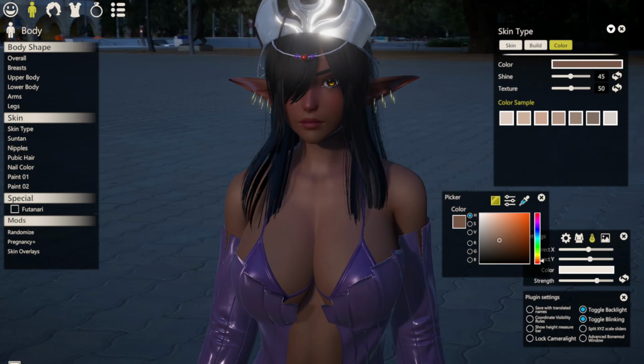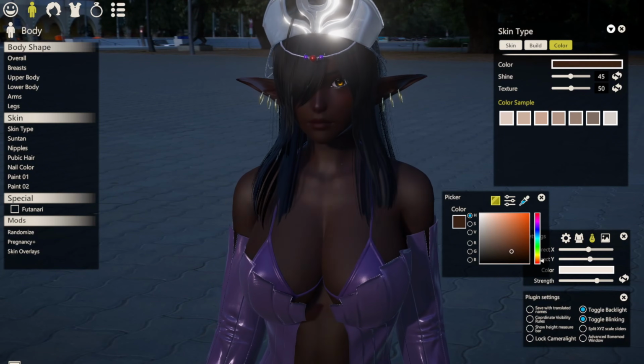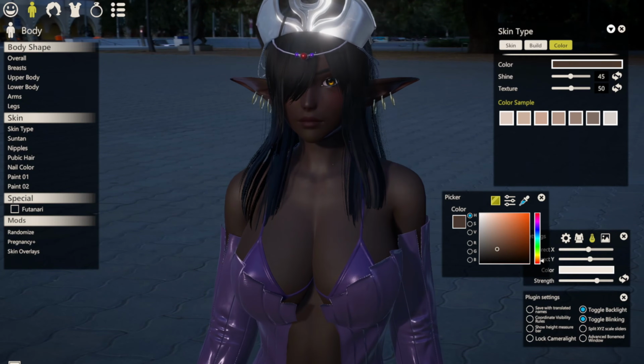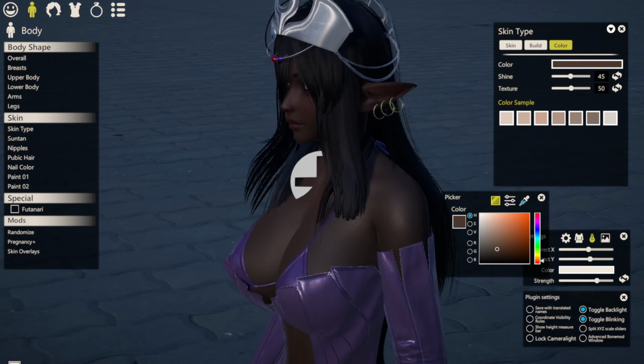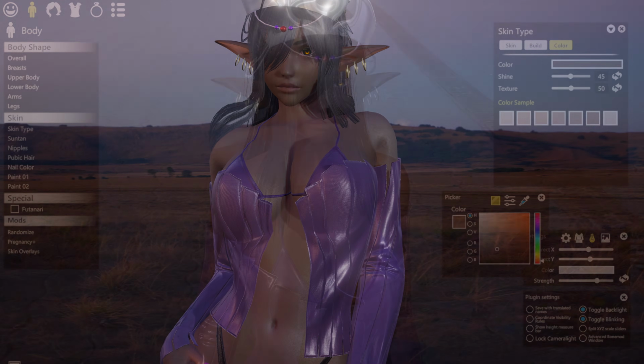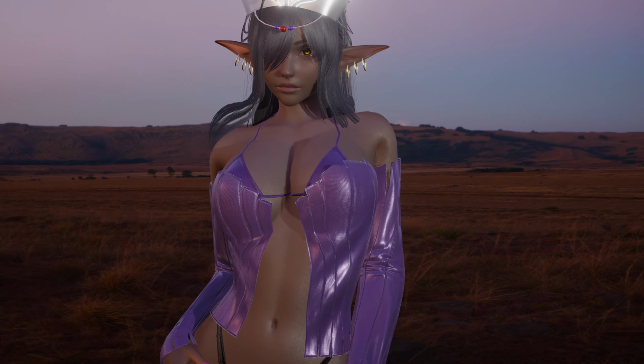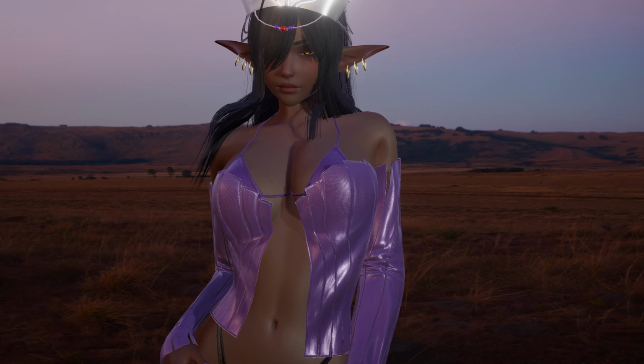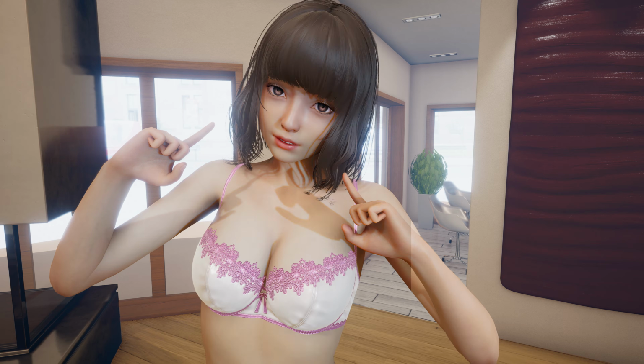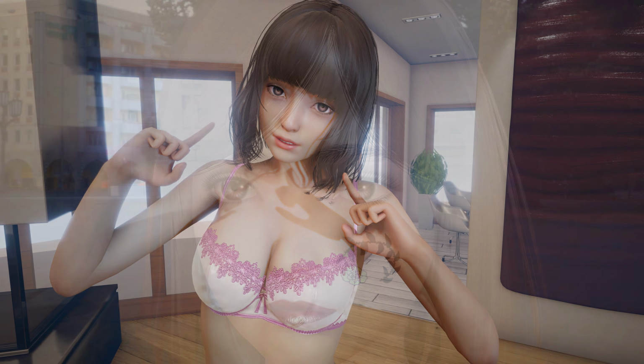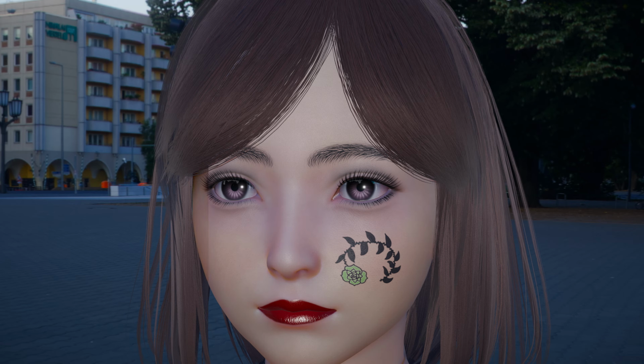The overall skin tone now becomes more responsive to the exact color. For example, dark skin tones now look better. Here are some direct comparisons with the previous version. Makeups and skin tattoos become more visible.